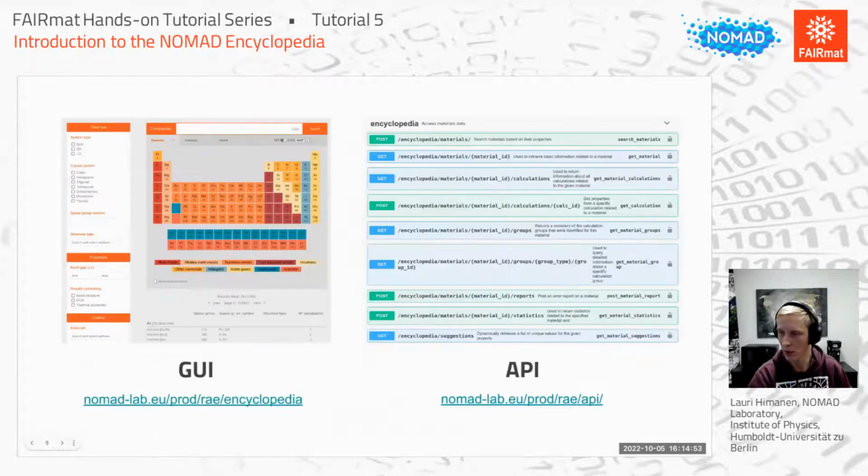And now the encyclopedia is all about using these materials and the material IDs to serve information about the data that we have in NOMAD for the users. We have two services. We have the graphical user interface that allows you to apply different filters, select from a list of results, and browse the information for these materials. For each material, we provide four different categories: the structure category, methodology, electronic structure, and vibrational and thermal properties.